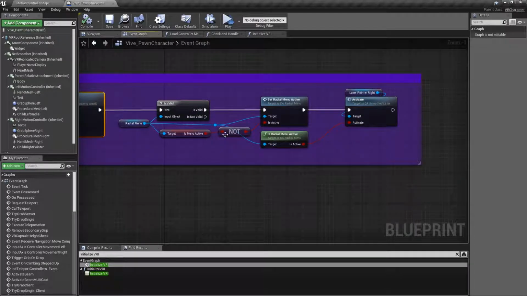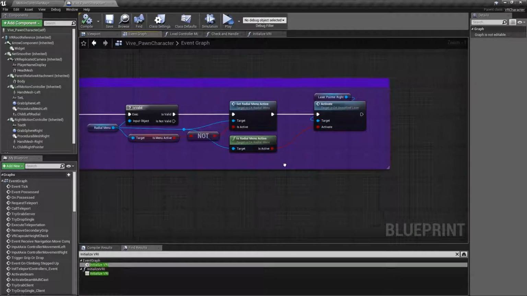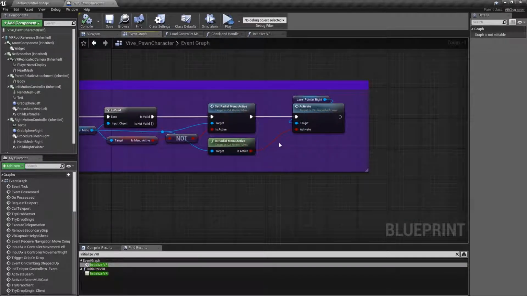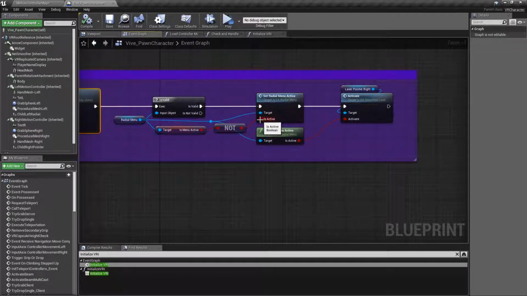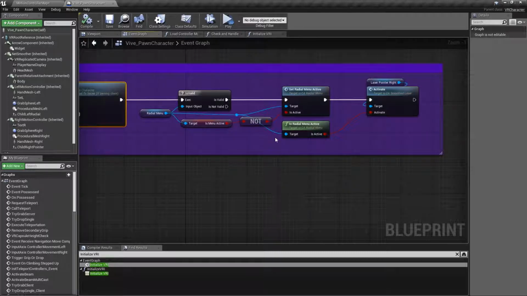And then what we want to do is toggle it. So we'll pull it, is menu active, and do not. Then set radial menu active to the radial menu itself, child actor. So basically it just toggles itself. And then is the radial menu active, we'll feed that into the smooth laser and turn the laser on. So basically we're turning on the laser and then turning off the laser based off what it was previously. So pretty straightforward. You can do that a couple different ways. That's just a quick, dirty way of doing it.